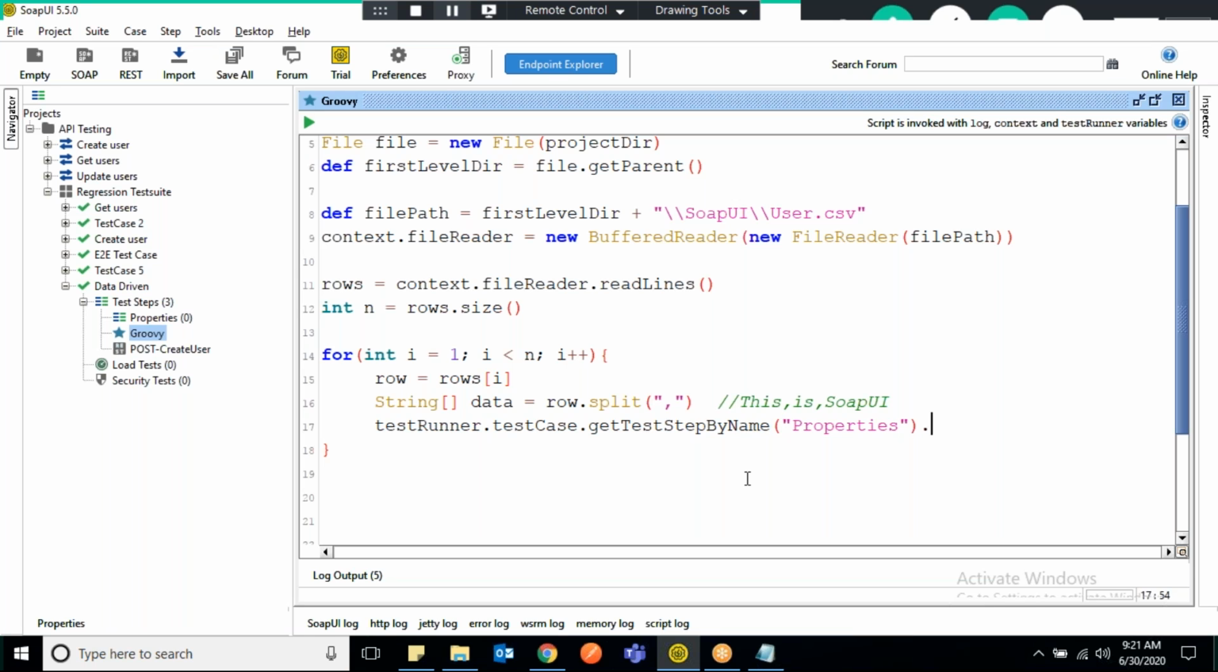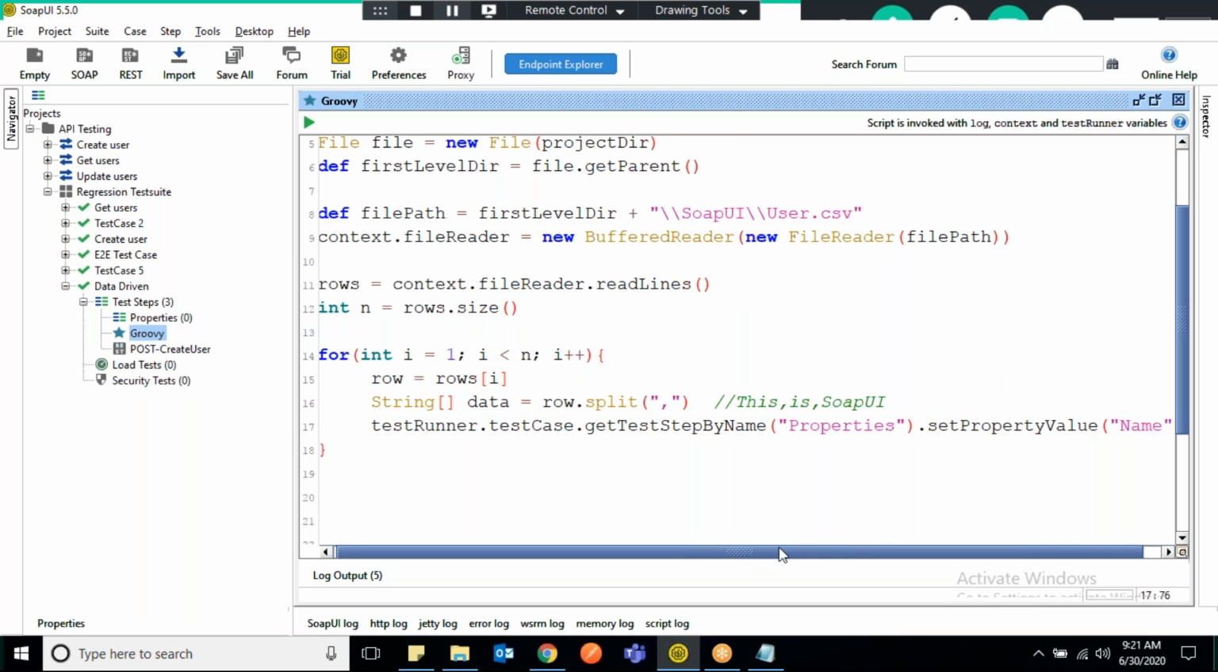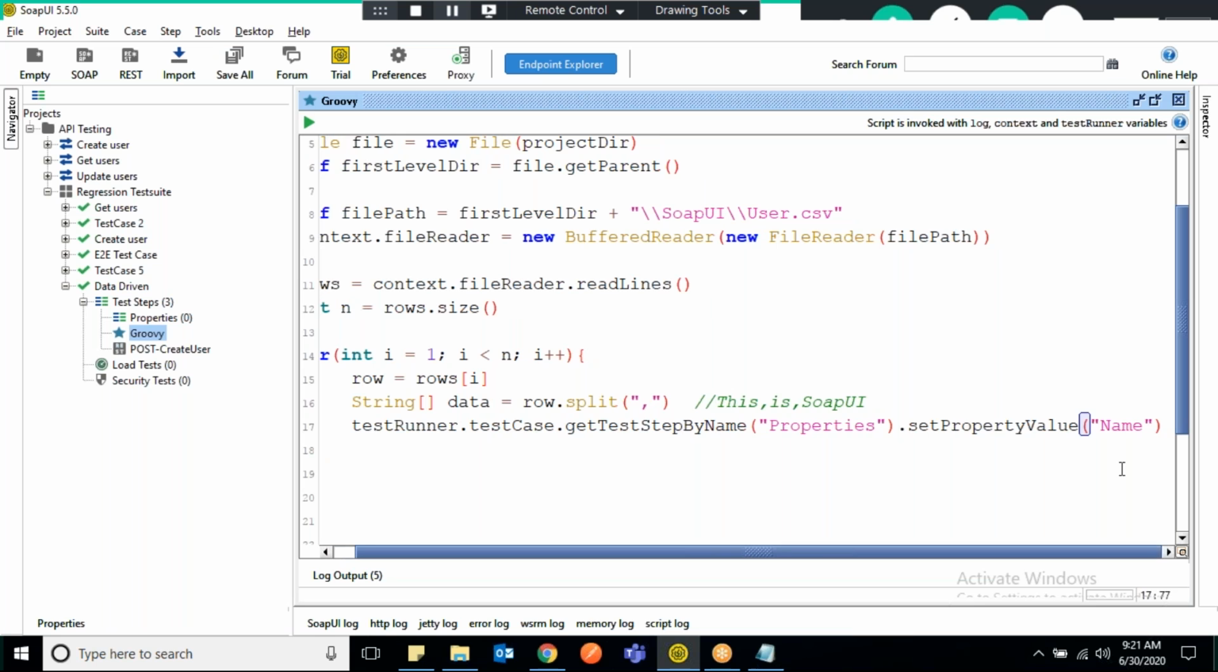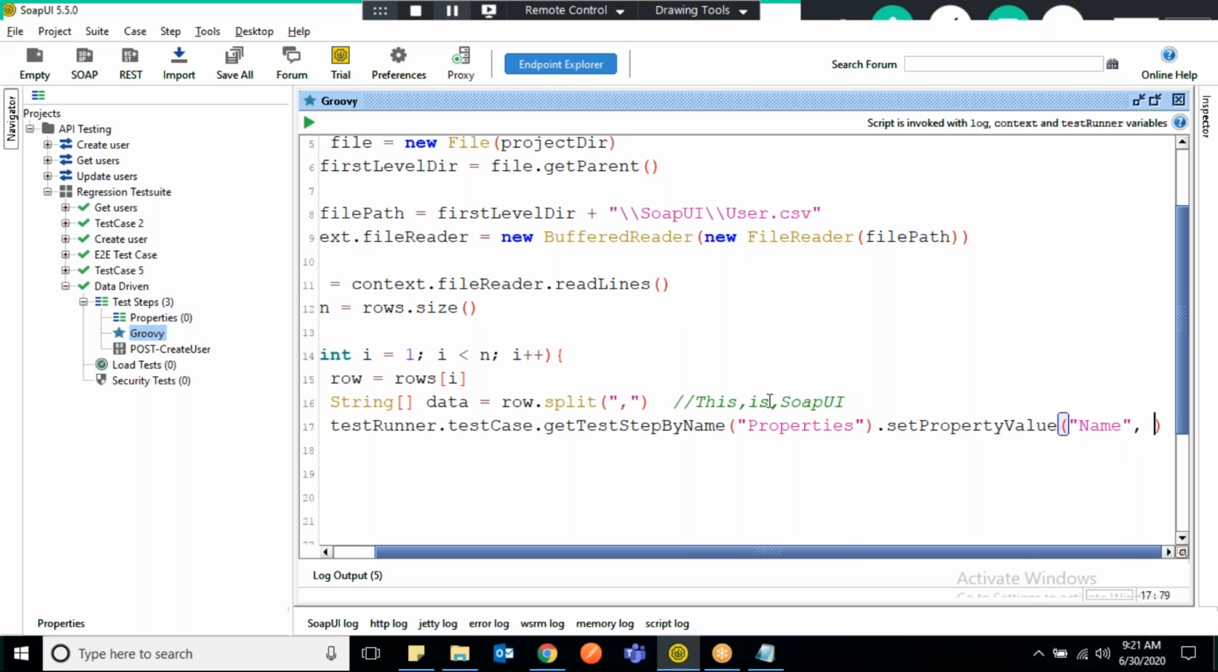Okay, now I can set the properties. Set property value, and here I can provide the property name I want to set. I want to say name. And data: if you split this like in a CSV file, it will be like Mike, QA. So if we split, Mike will be at 0 index, QA will be at 1 index.